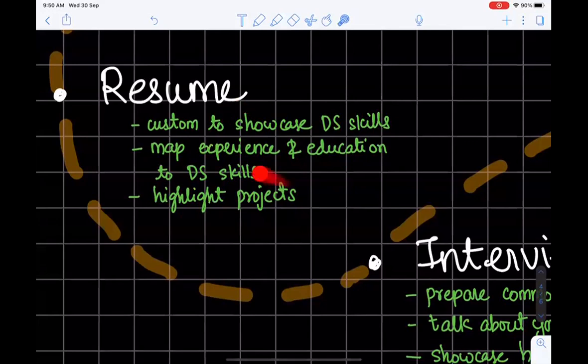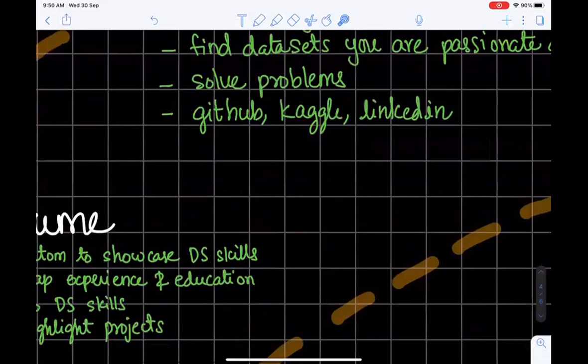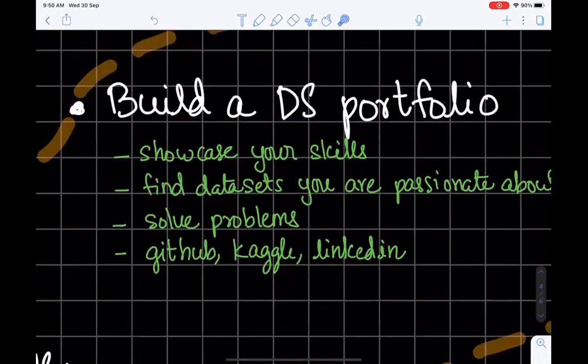Your resume should highlight your projects. Your projects can be something that you've done in your studies, or it can be one of these projects done for a data science portfolio.